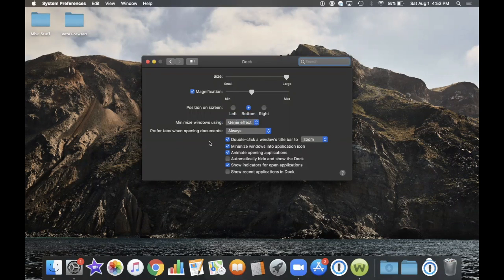Next setting is prefer tabs when opening documents. I have it set on always. The reason why I like that is because I quite often get into many word processing documents at the same time, or spreadsheet documents or PDFs and things like that. And what this does is if that's set to always, then when you open up more than one word processing document, there'll be a tab for each one, so you can easily switch from one document to the other within the application. So it's pretty useful.